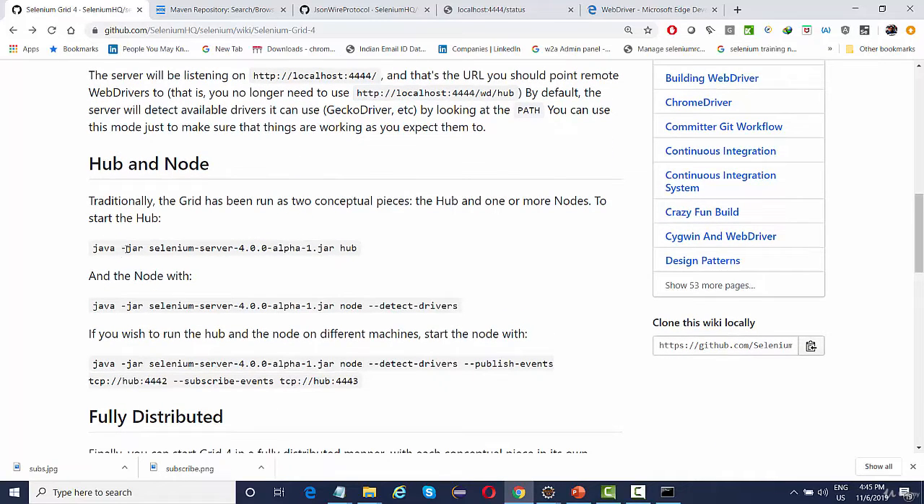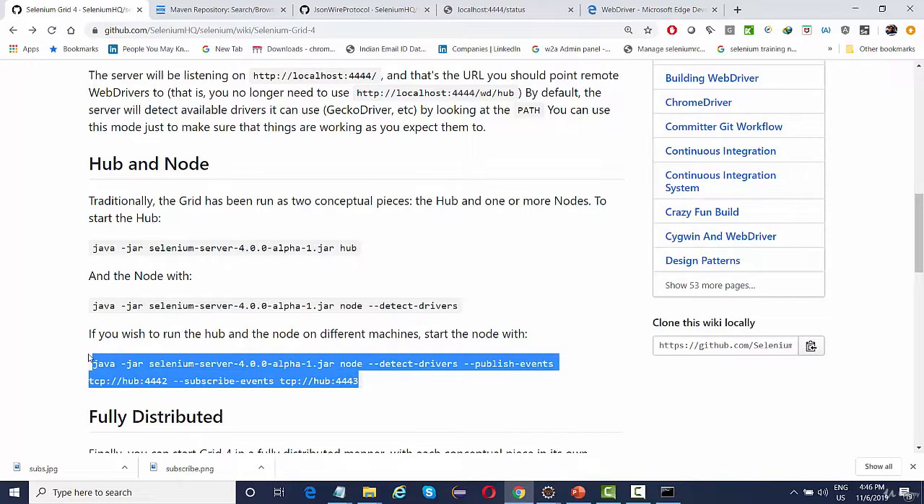First, you need to start a hub, then you need to start a node with this command. If you are doing it on the same machine, fine. If you are on a different machine, then you need to use this command, where you need to detect a driver publish event using the TCP and give the IP of the hub, and here the IP of the hub to subscribe event. So these are a couple of things that you need to configure.